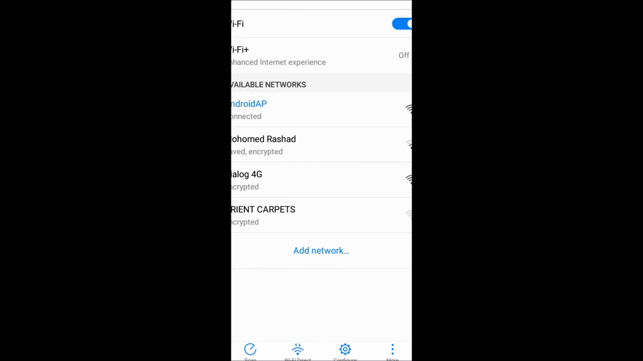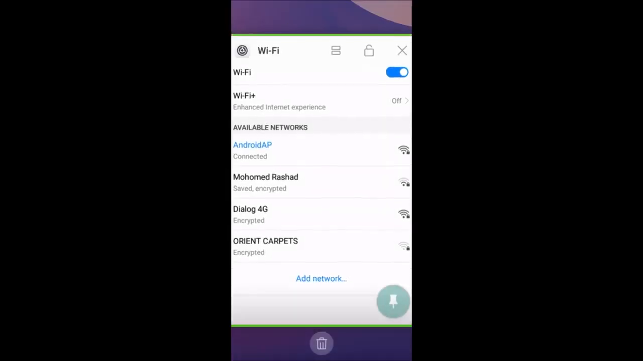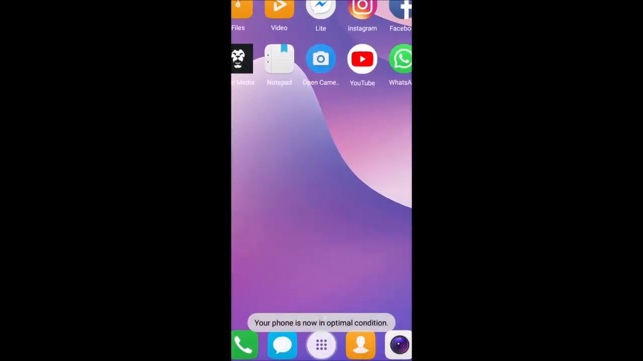Now let's close recent apps. Recent apps button. Close all recent apps. Your phone is now in optimal condition. Home. Now, Files.